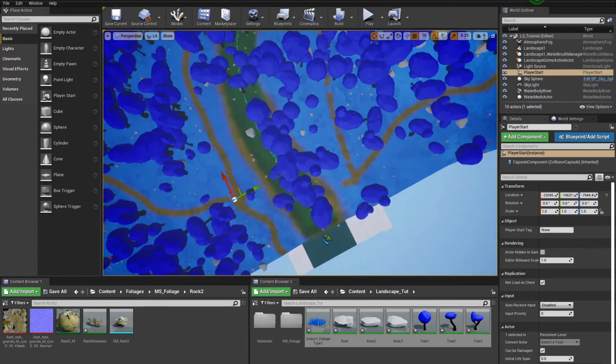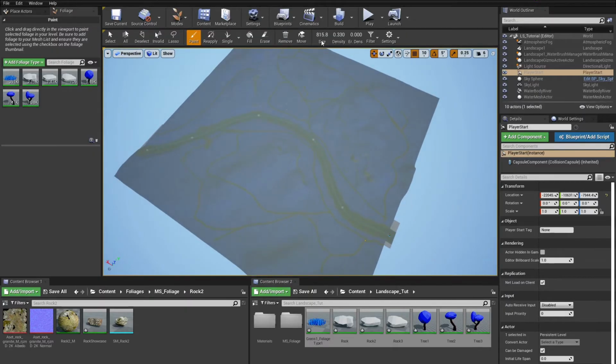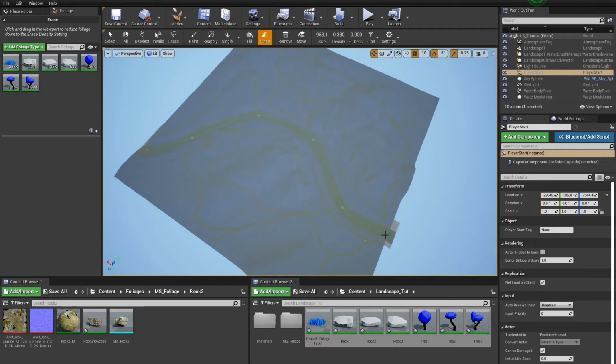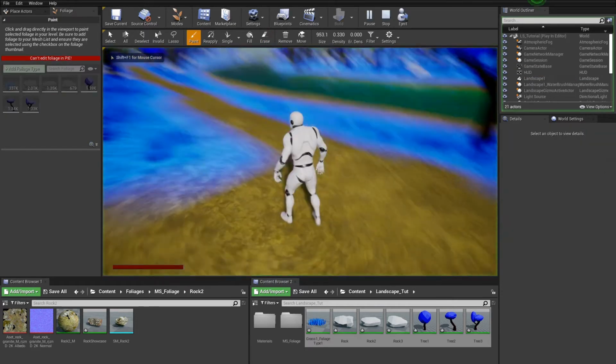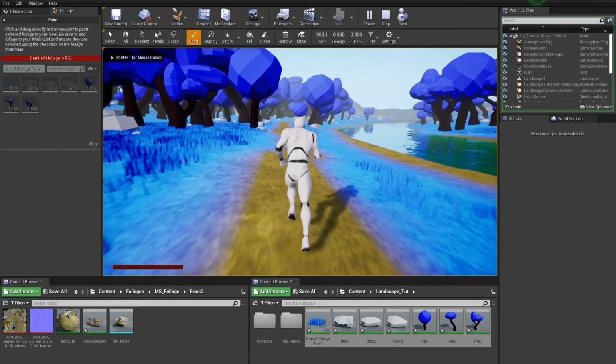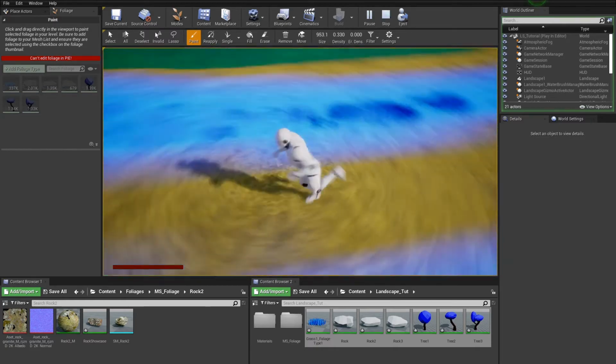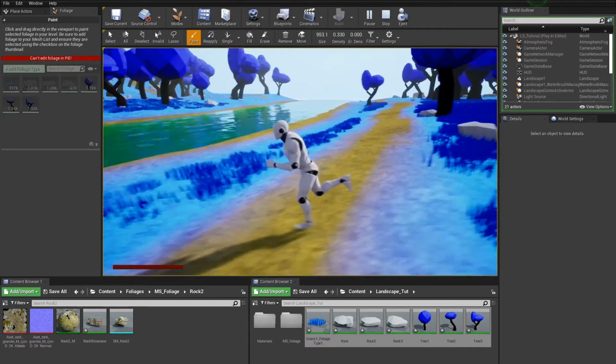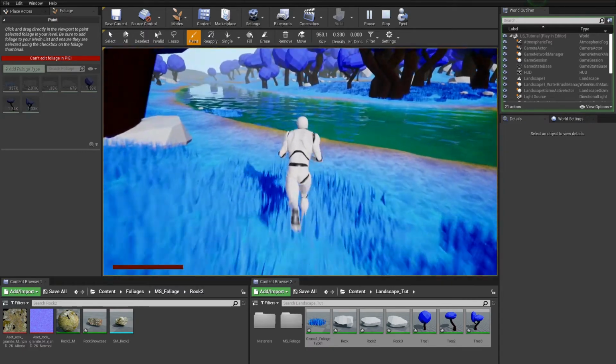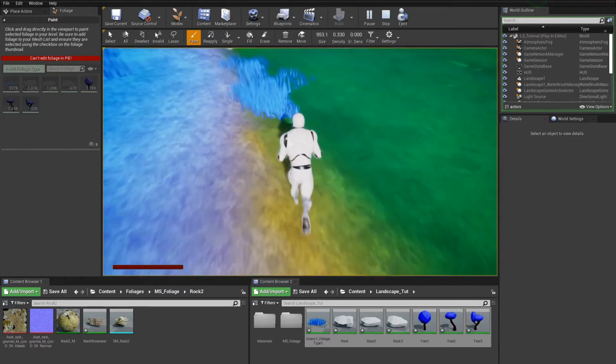But I will just zoom out and set the radius and erase on the line of the river. It's obviously not a very good solution with a gigantic landscape, but this one is a really small landscape, so it's a short operation. And I already have my foliage.